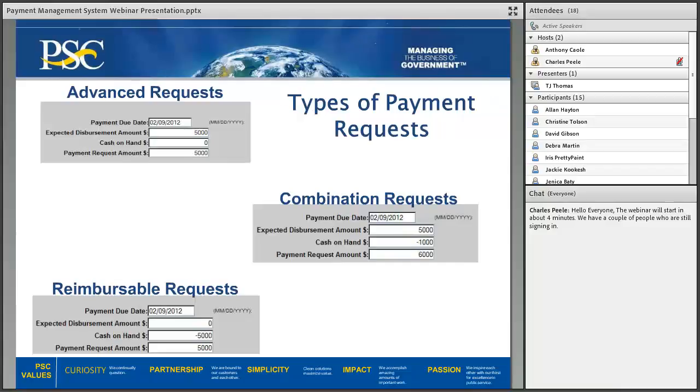So if you're doing this, your cash on hand in this sample is a negative $5,000. That automatically lets us know that, oh, they already paid their invoices or their bills. They're now trying to reimburse their program. So here, your cash on hand is negative $5,000. Your payment request is $5,000 because that is the amount that you wish to receive in your bank account. So again, these are the three types of payment requests that you are able to submit in our system.